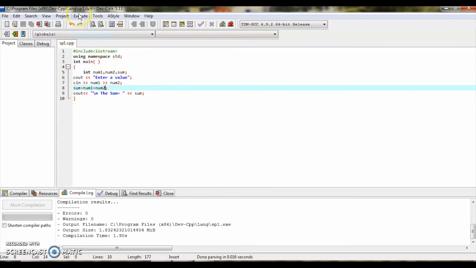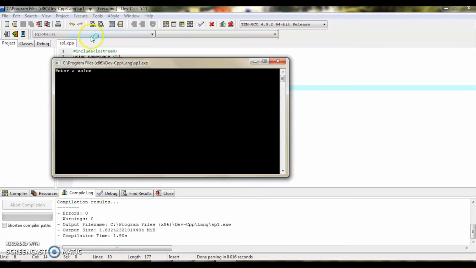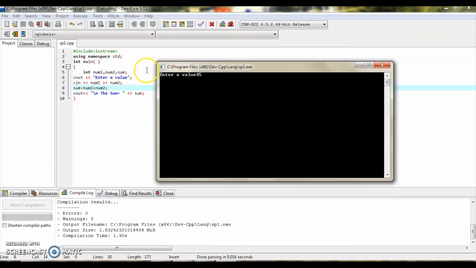So now let us run this program. It will ask enter a value, let me give it as 45. So I am pressing enter. Again it will ask another value. So I have to give 76. So I am pressing enter.